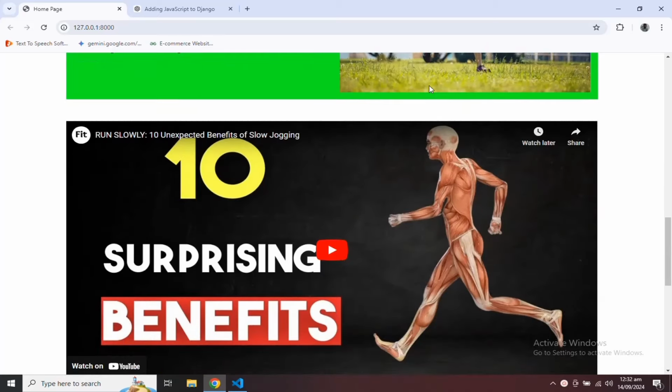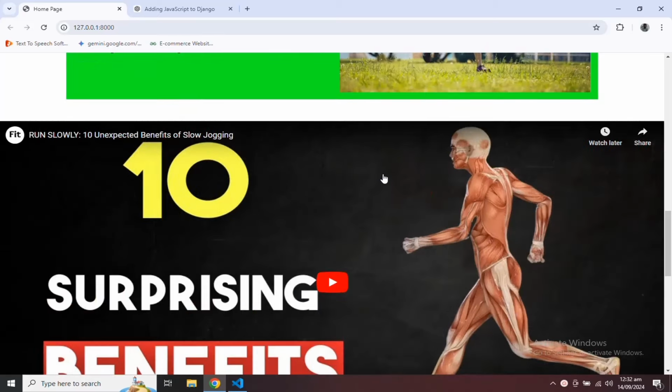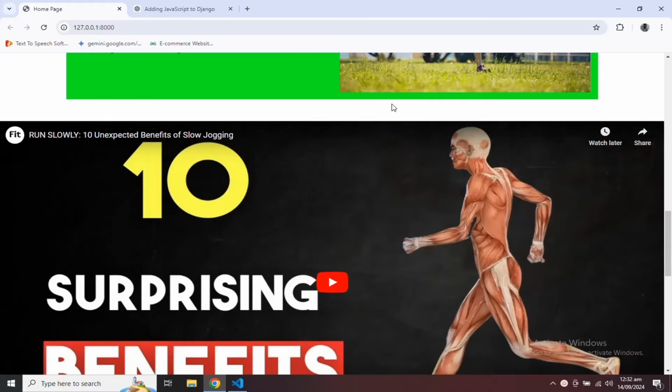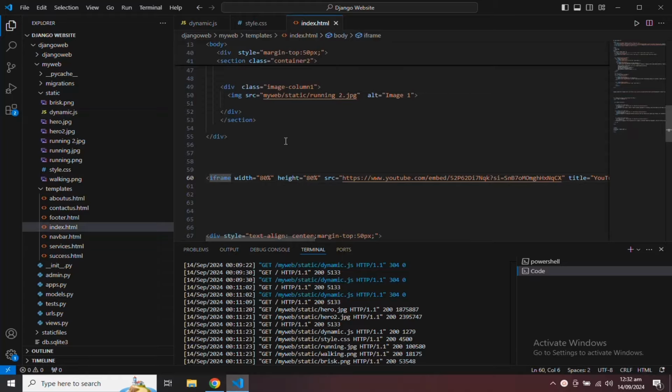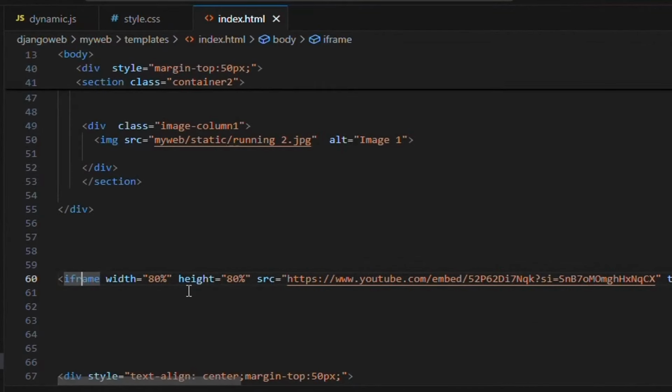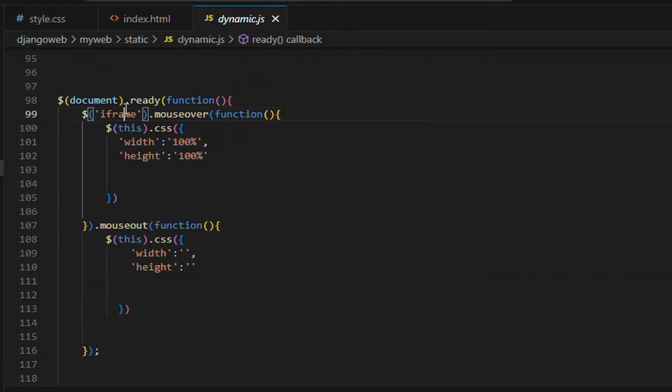After container2, we have a YouTube video embedded in an iframe, and we want to increase the size of the video to 100% width and height when hovered. In the index.html file, we have an iframe where the YouTube video is embedded, with its width and height initially set to 80%. In our dynamic.js file, we have bound this iframe to a mouseover event, setting the width and height to 100%. This event is triggered when we hover over the iframe, enlarging the video.